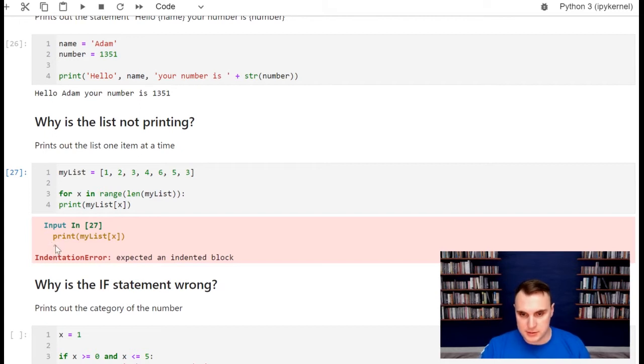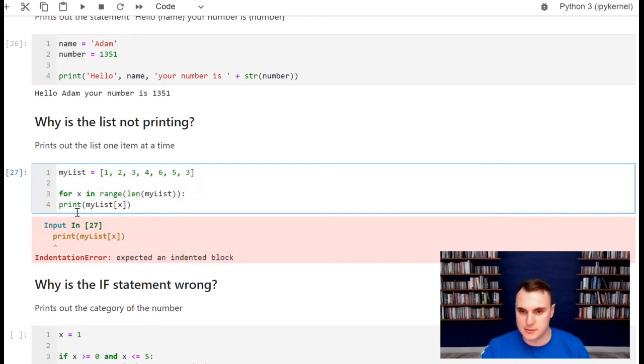So we get this pointer here. It's looking at the fourth line, and it says something about expected an indented block. Now, if you remember using for loops, if statements, functions, anything that ends in a colon, anything you want to do needs to be indented.